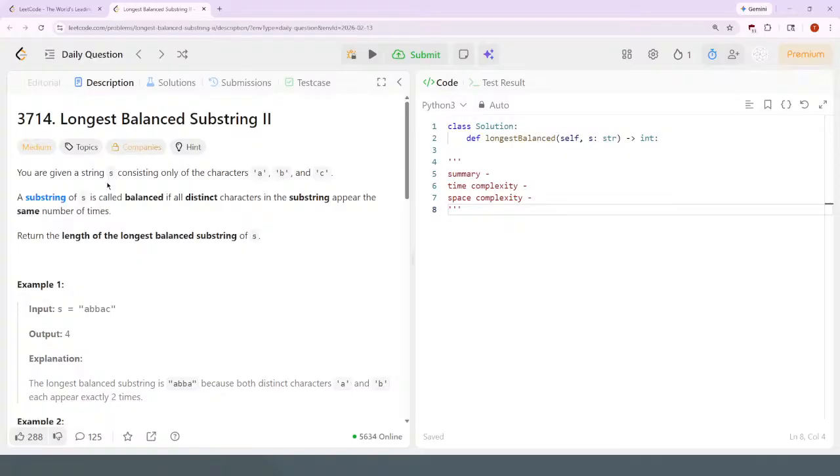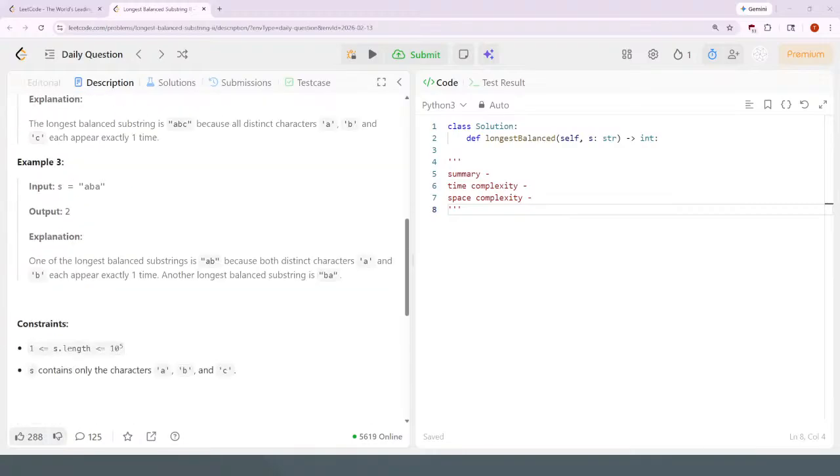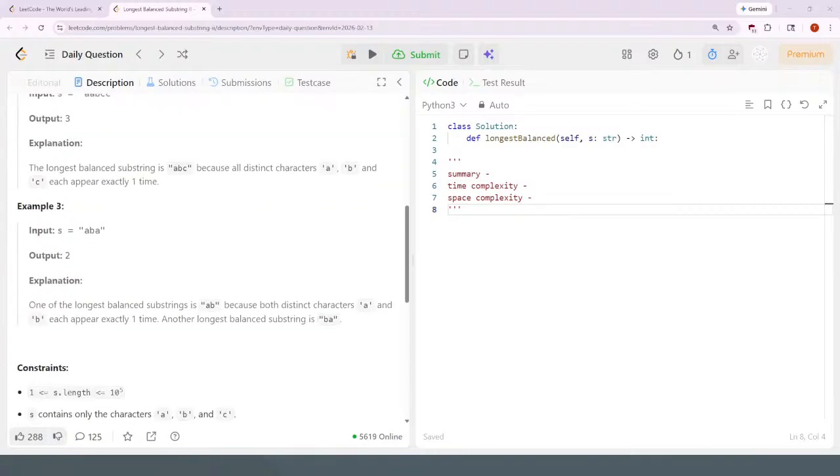The substring S is balanced if all distinct letters in the substring appear the same number of times. Return the longest balanced substring. This looks okay. Yeah, this is longer than before.